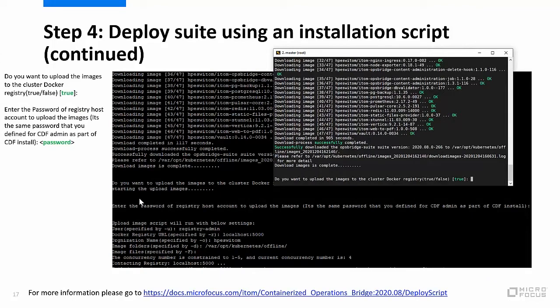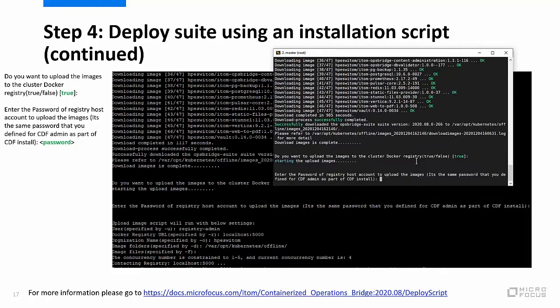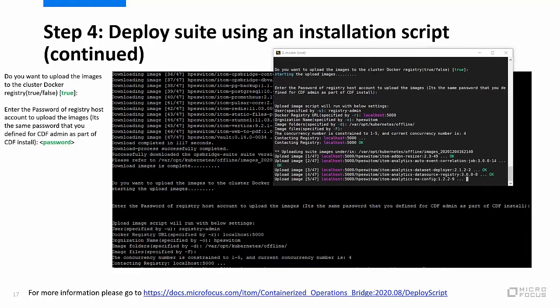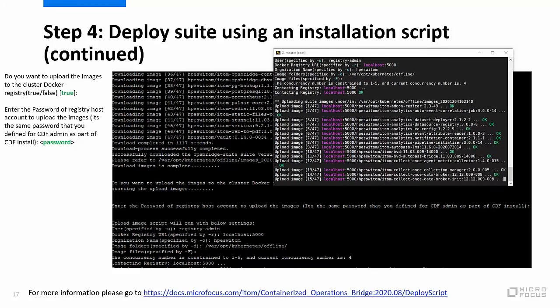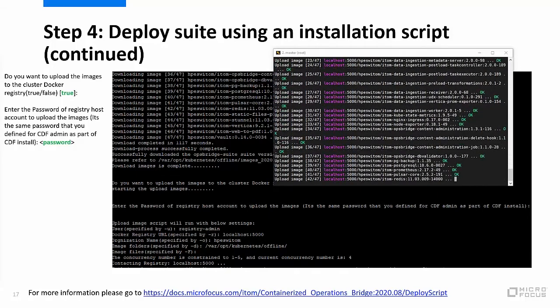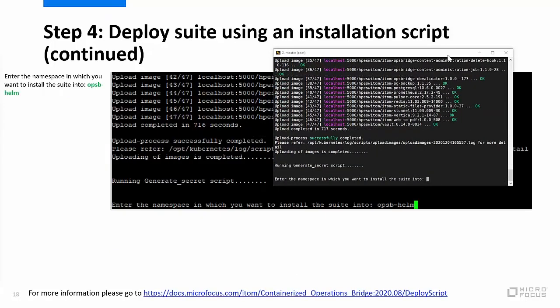Next, choose to upload the images to the cluster Docker registry. Use the password that was created for CDF admin in step 1 of this video as part of CDF install. Next, enter OpsB Helm as the namespace into which you will install Containerized OpsB.